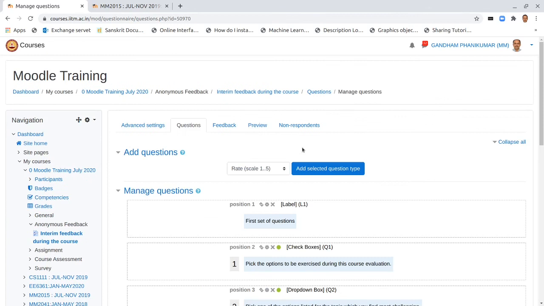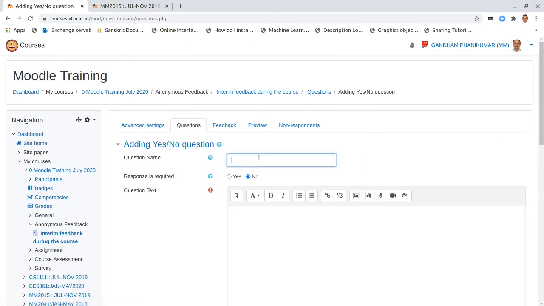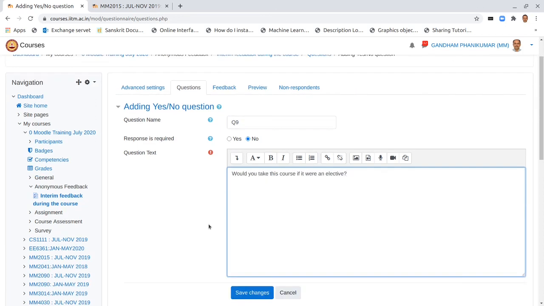Okay, so let us go to the other question type, which is basically yes or no. And this is basically Boolean, which means that it is meant to ask in a very restrictive manner something about the course. So let us pick that question. Let us say question 9, and we want to leave it open without making it compulsory, and let the question be like this: would you take this course if it were an elective? If the course was actually a core course and you ask this question, the answers that students give could give you a surprise, but it's okay. Let us ask and see.